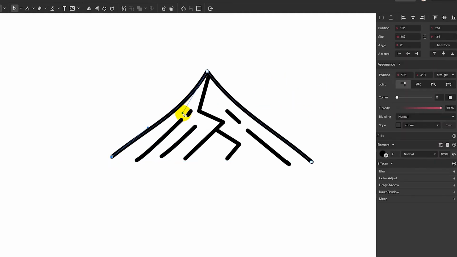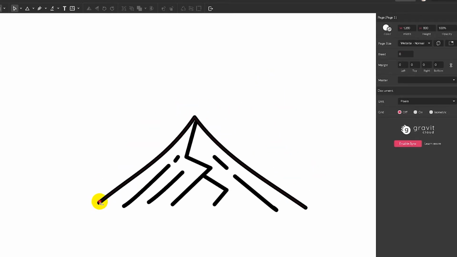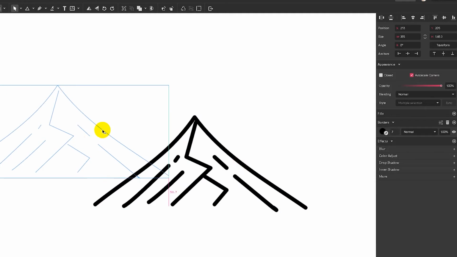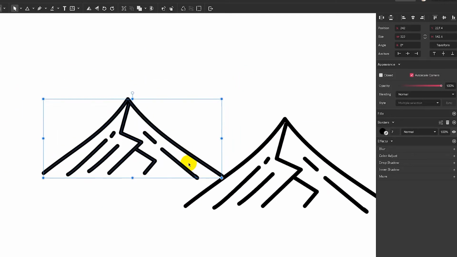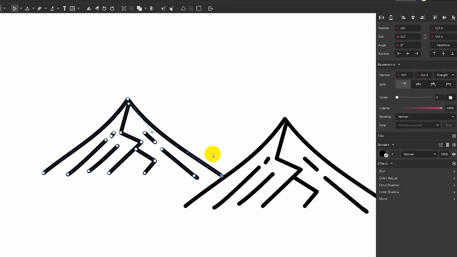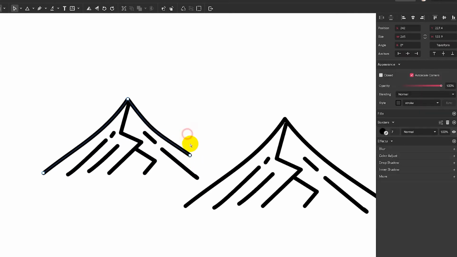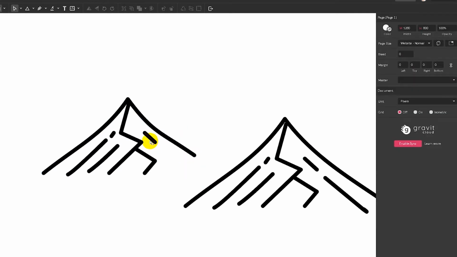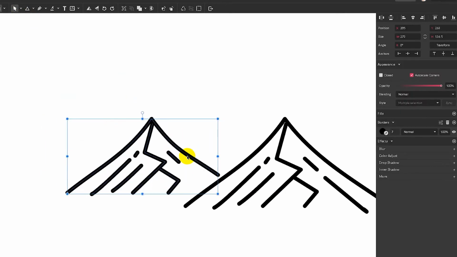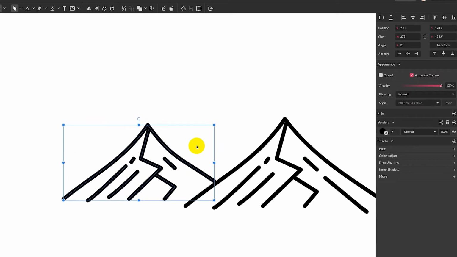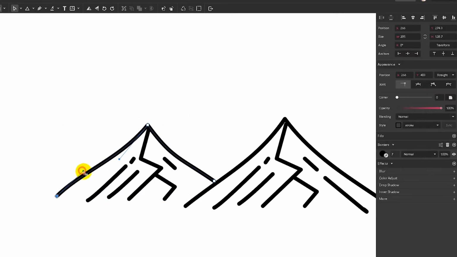When you're done with your design, adjust the shape a bit, draw a marquee with the subselect tool or pointer tool in Gravit Designer, and then duplicate the shape by dragging, holding the Alt or Option key on your Mac. With the second mountain, you need to adjust the size a little bit so it will be kind of hidden by the first one.